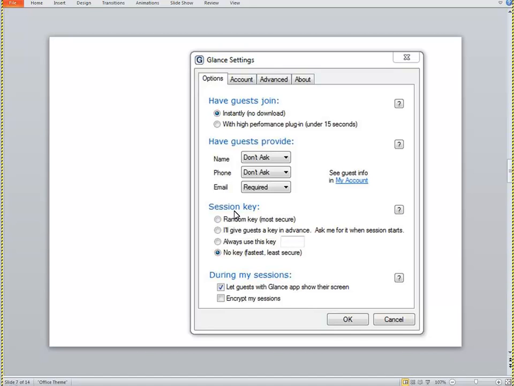The next section down is the session key area. The new option in the session key area is this last one, which is no key. This one is fantastic when you're trying to make it as painless as possible for your guests to join your presentation. That just means that when they join, all they need is your Glance address, and they will not be prompted to enter a session key. So today, if we had not required you folks to provide, say, your email address, all you would have needed was webdemos.glance.net, and you would have instantly been in the session.